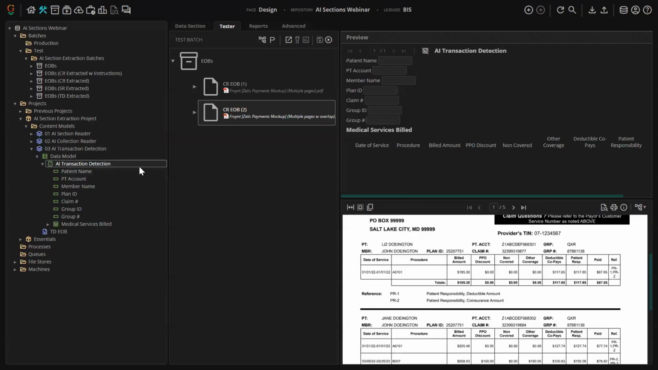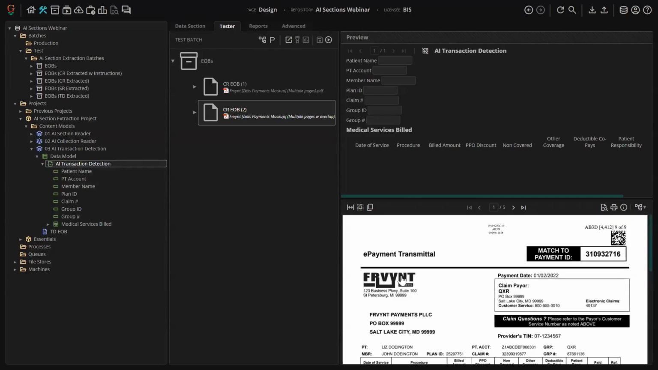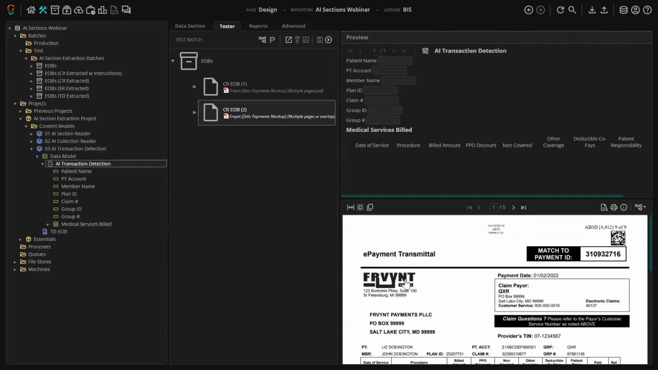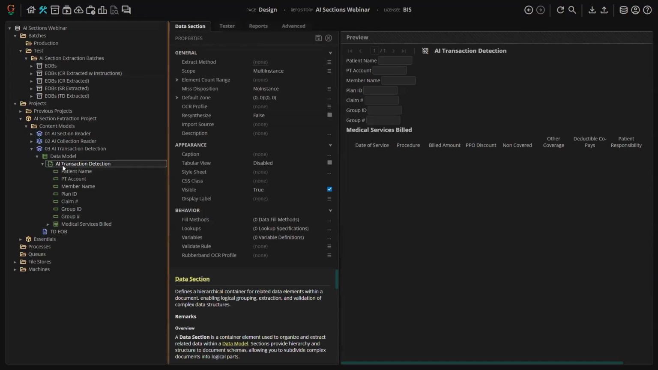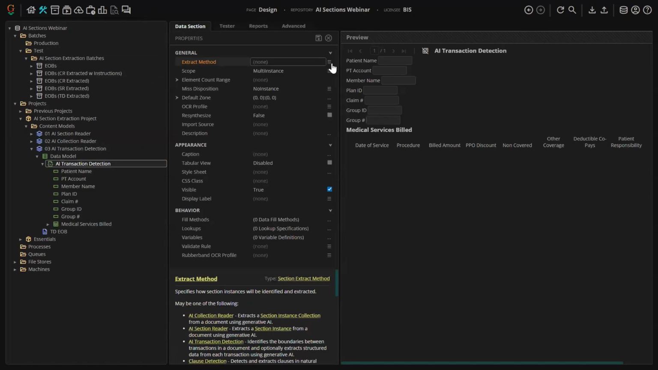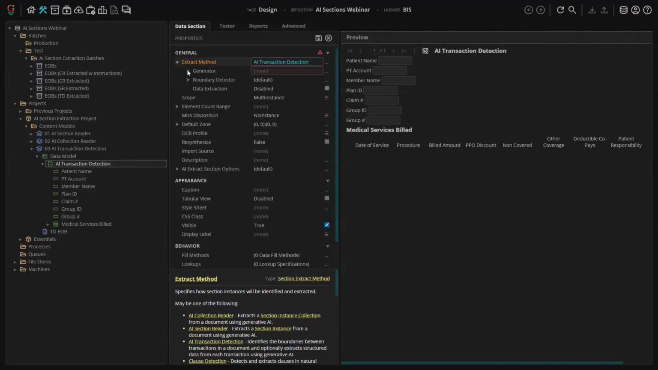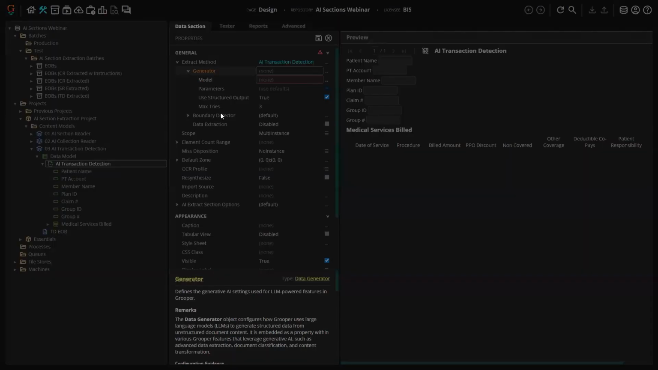Where this really comes in handy is for documents like EOBs or payroll documentation, payroll reports, stuff like that. There are just a couple examples where transaction detection works really well, which is why I'm using the EOB document for this particular demo. But let's go ahead and configure this AI transaction detection property data section. So I'm going to set the extract method, going to do AI transaction detection, drop that down. Once again, we're going to set the model.